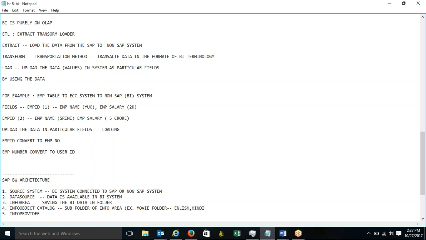The info object catalog is nothing but English and Hindi, the subfolders where the information is stored. Next one is info object. Not info provider; one more is always there. Info object.